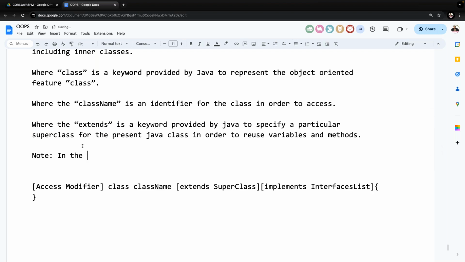Note in the class syntax, all of you observe carefully. In the class syntax, the extends keyword is able to allow only one superclass name.